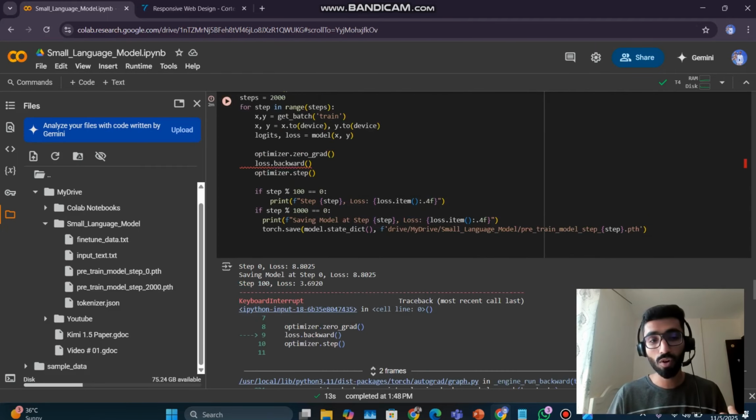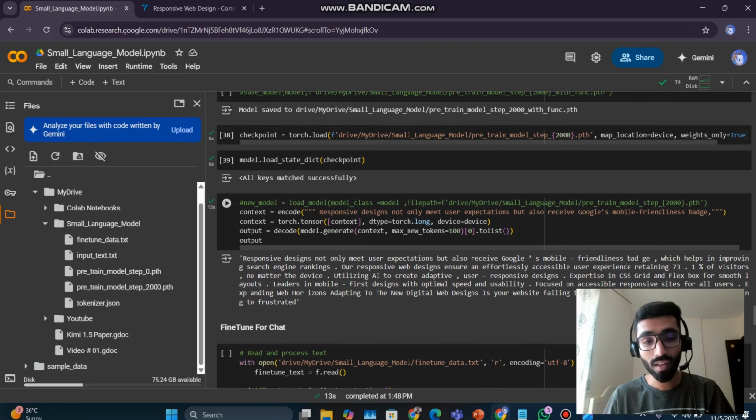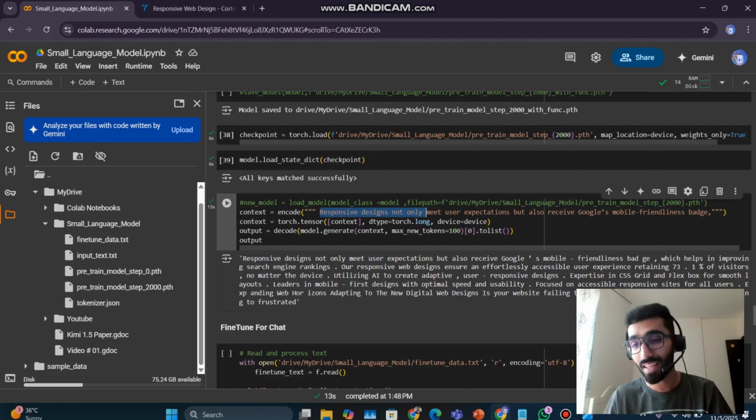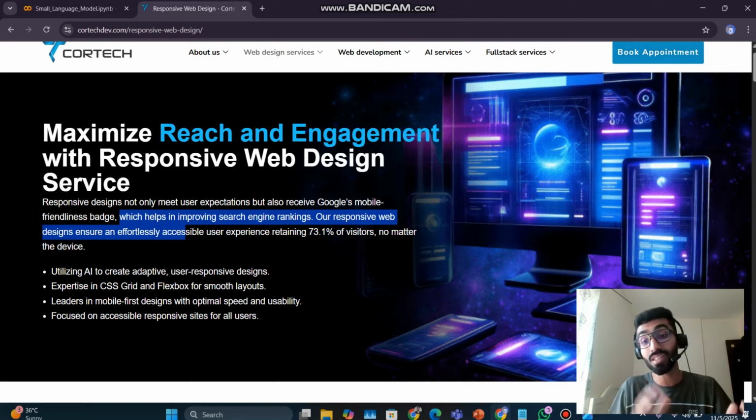So once I load the weight, the model weight will be from when I trained the model. Now, when I pass "this responsive design does not meet user expectation, but also receive Google Mobile Friendliness badge," you see the model predicts properly: "which helps in improving search engine ranking over responsive web design, and ensure and offer less distance accessible." And if I go to this website, you can see "which helps in improving search engine ranking over responsive web design and ensure and effortlessly accessible." So it's predicting properly what comes next.